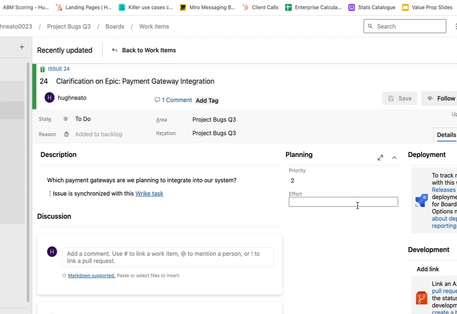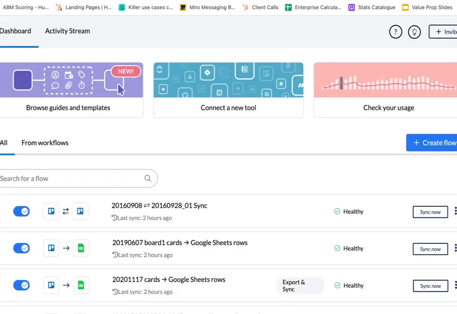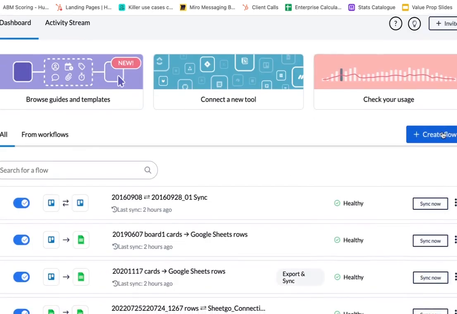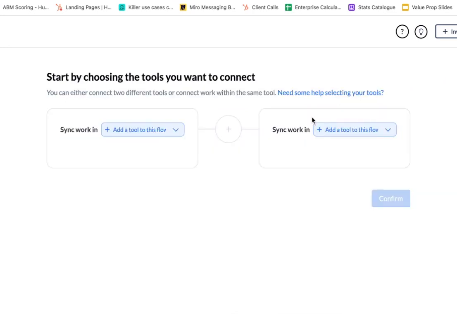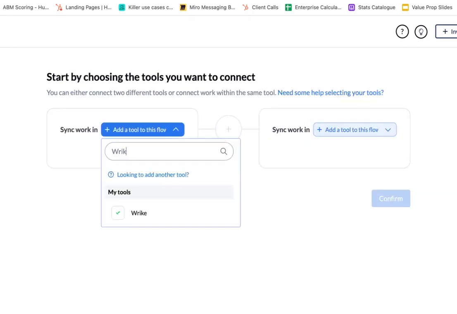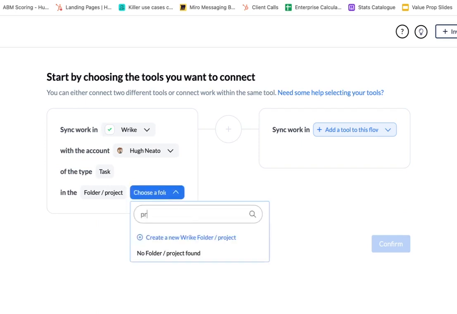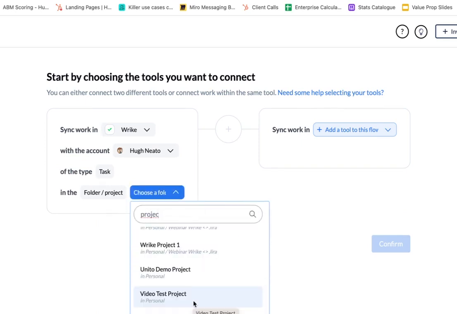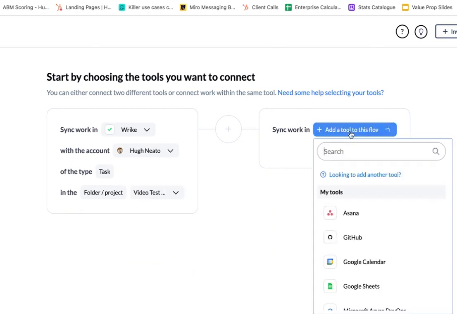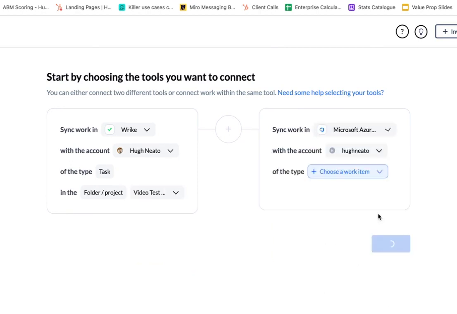Now that you've seen how it works, let me show you how to create this two-way sync. First, we'll hit Create Flow and connect our tools. I'll select Wrike and choose the project as well. In this example, it's the video test project we saw earlier. Then I'll choose ADO and select my account and our Q3 bugs project.